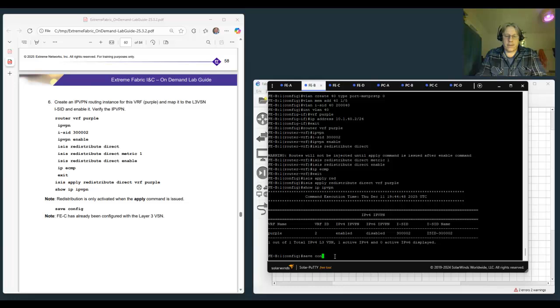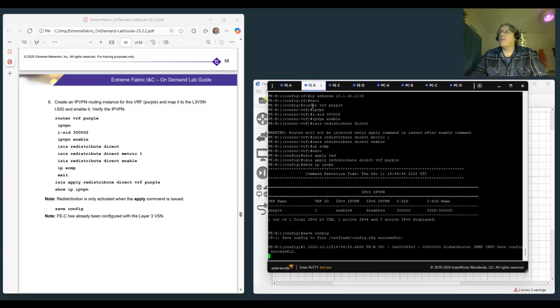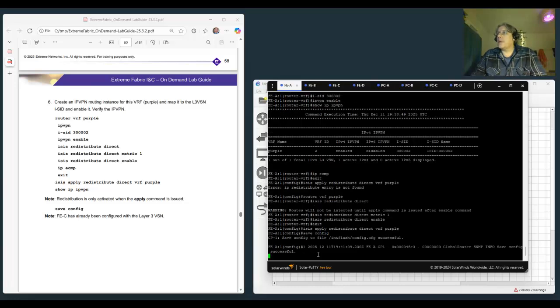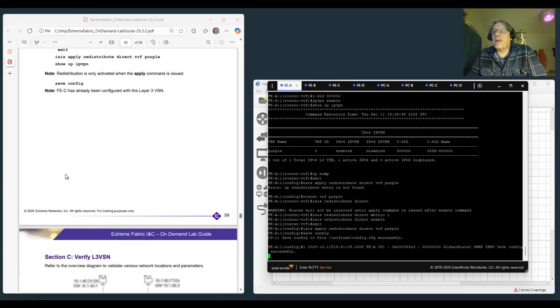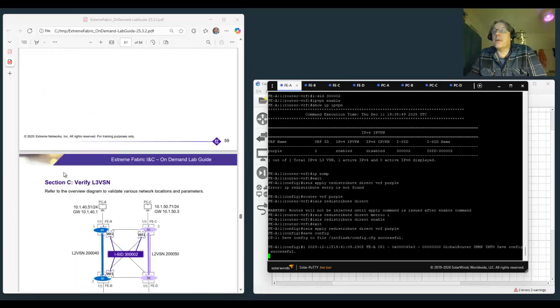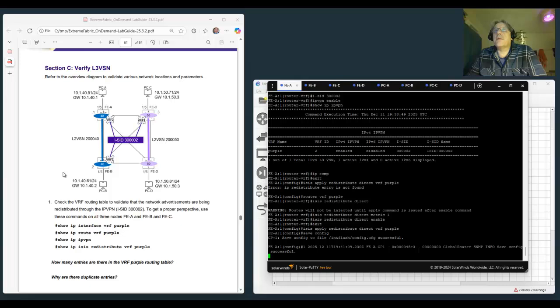I'll just save the config, make sure I saved it on A, which I did. FEC has already been configured with the layer 3 VSN, that's true, I did go and do that. So verify the layer 3 VSN. So we're going to do show IP interface VRF purple. So to get a proper perspective, use these commands on all 3 nodes.